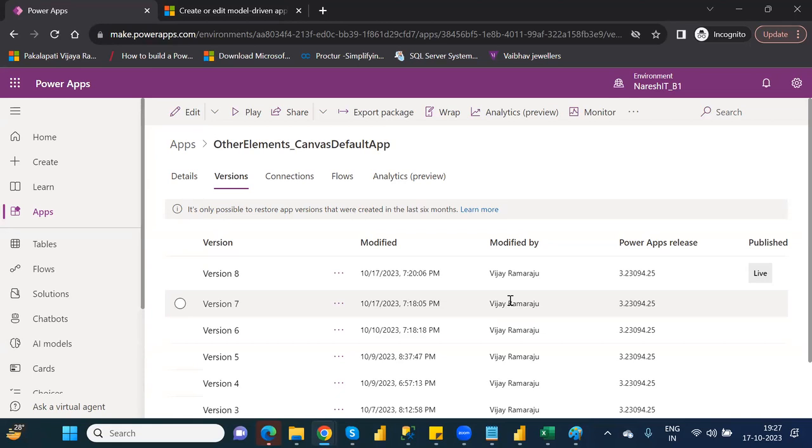But all the versions are available here itself. However many times you click on publish, all the versions are available here itself. Is it clear or not?